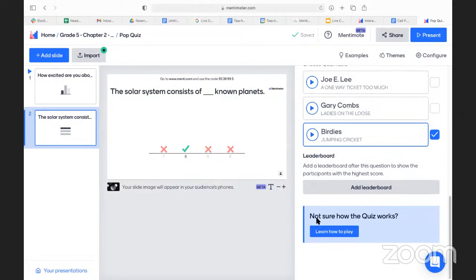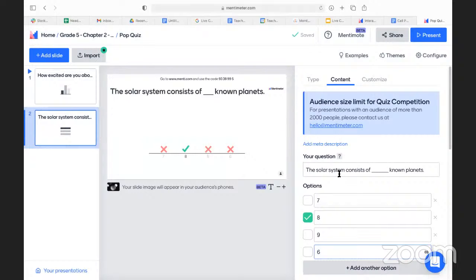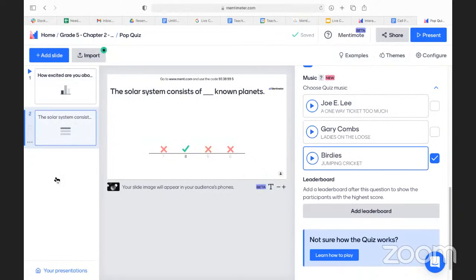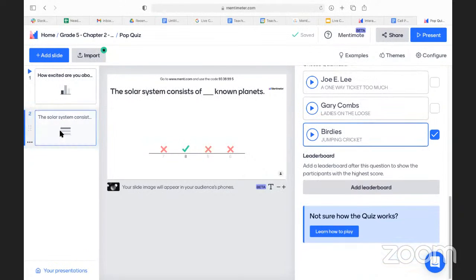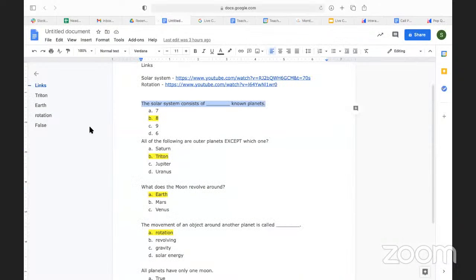And at any point of time, if you're curious about how to create a quiz, you can just click on this button and learn how to play it. All right. So this is my quiz first question, right? Now I'm going to quickly go through this. So second question, I have it over here.